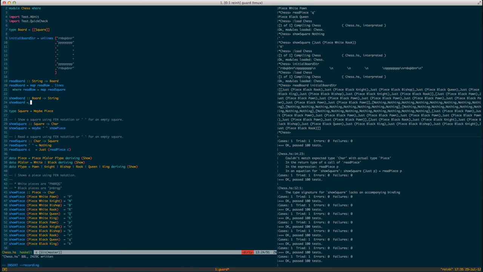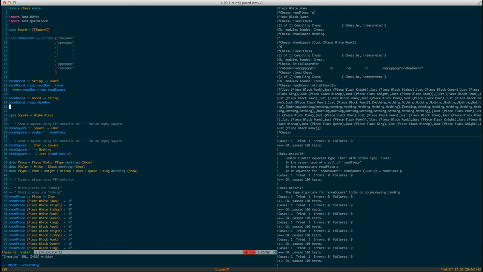Now, first, for each row, we're going to show that row. And for each row, for each character in that row, we're going to show that square. And then that'll give us back a list of strings, which we'll use unlines, aka join, to join into a single string.